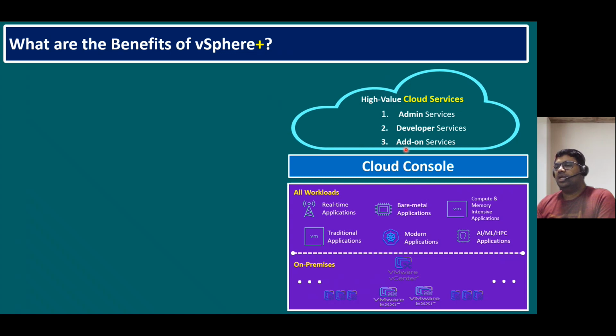And add-on services are, suppose from our existing environment you want to connect or integrate your cloud with any third party public clouds like VMware Cloud on AWS, VMware Cloud on Azure, VMware Cloud on Google Cloud. For all these types of integrations, or even if our cloud console wants to integrate with an existing hybrid cloud, those services are considered add-on services. In the subsequent slides, I will show you some diagrams for admin services, developer services, and add-on services.